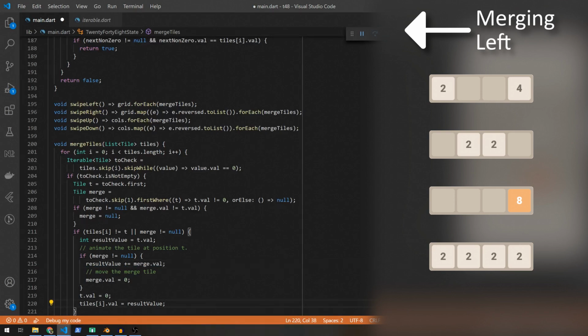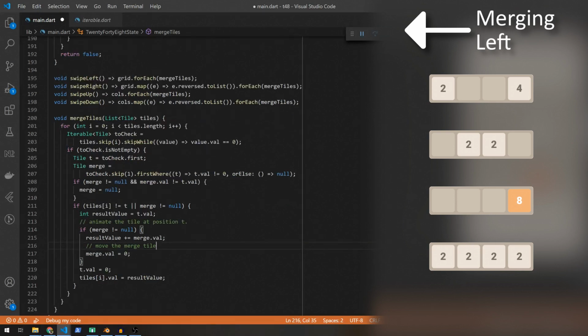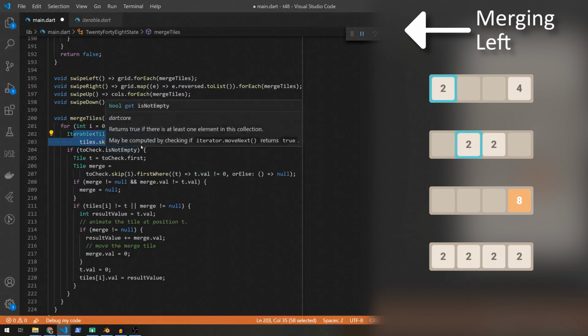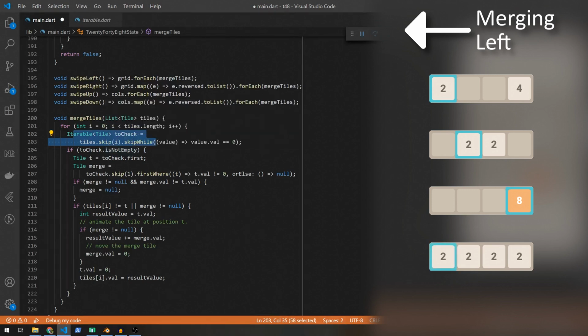So this is the finished algorithm, except for the animations. We can go through it really quickly and just talk about what these 4 examples will work in a little bit more detail. So we'll start at position 0. For the first example, this 2-check iterable will just find the first 2. For the second example, it will find this 2. And for the third example, it will find this 8. And for the fourth, it will find this 2. So in all 4 cases, this 2-check is not empty will be true.